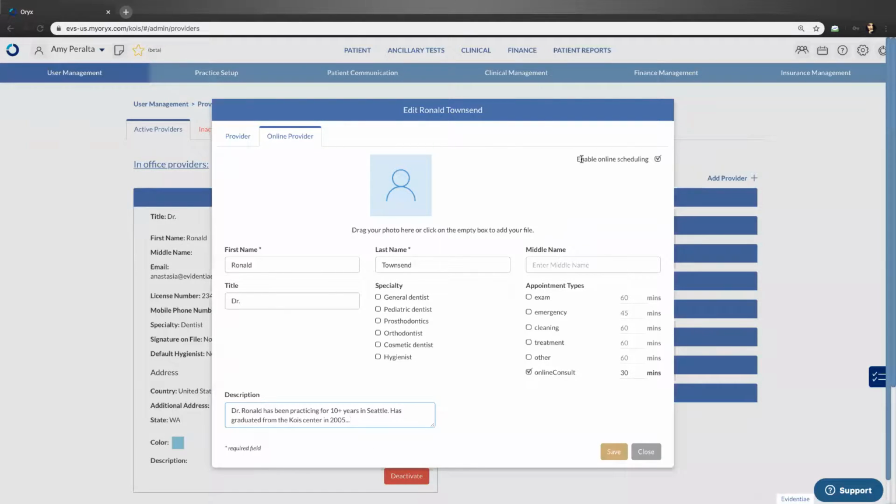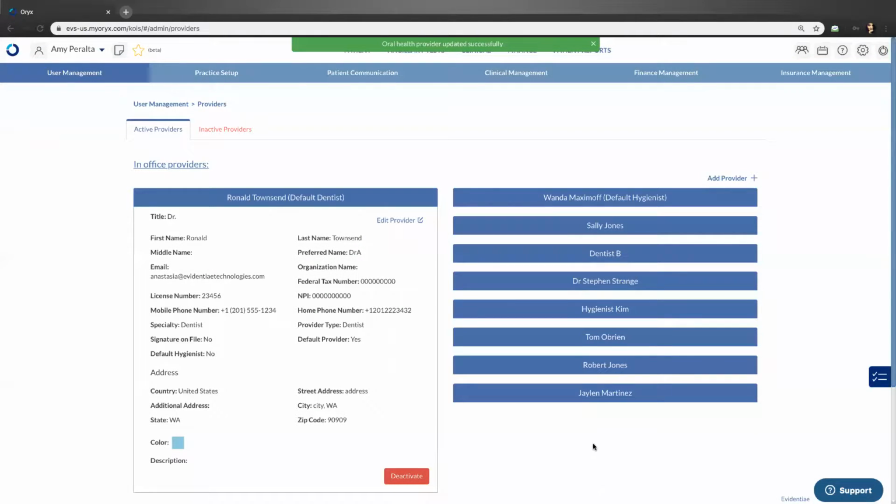30 minutes in here. Again, you make sure that the online schedule is enabled for this provider. Again, if you want to upload any picture, you can do it from here, and you just hit that save button. So now you basically have a provider set up for your online schedule.